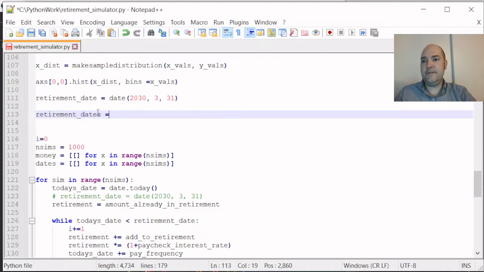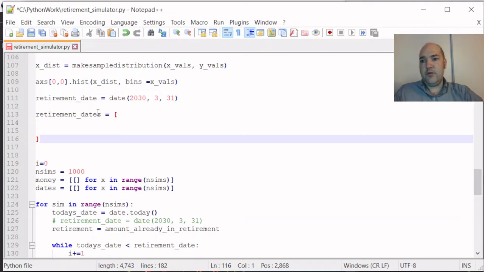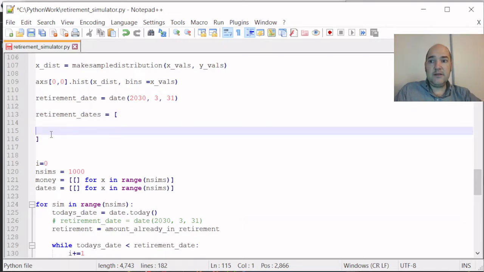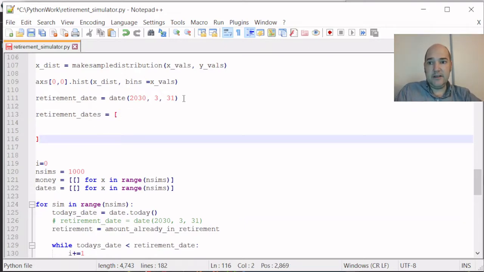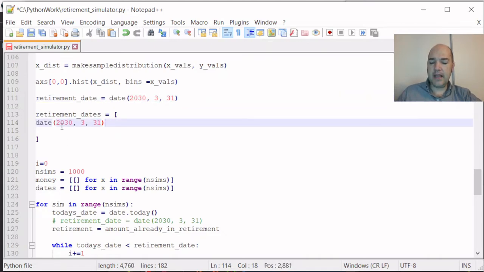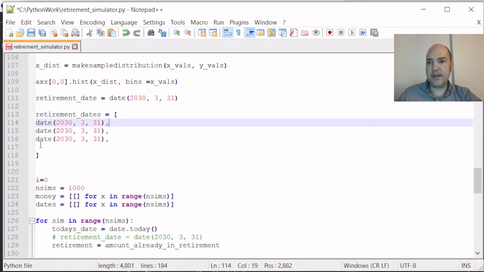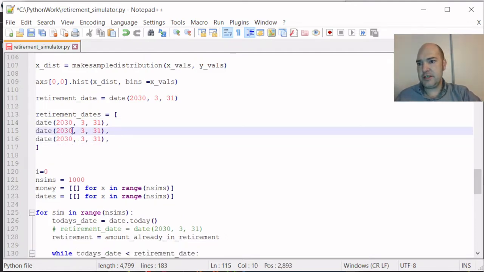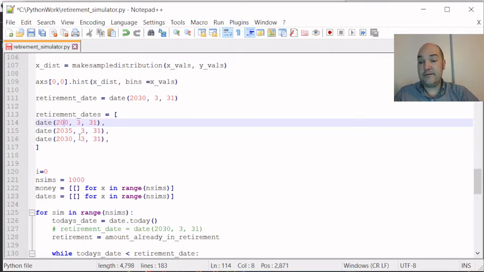Underscore dates equals. We'll make a list. And with lists, you can open them and then close them on a different line, and that's kind of convenient. We'll just pick this same date, and we'll put a comma after it, and then we'll make copies of it. So let's pick 3 dates, and we'll just change the years.